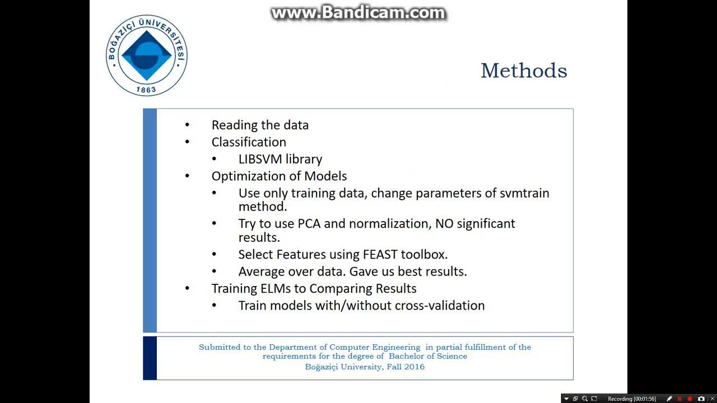So our methods are like this. We read the data first, of course, and we try to classify the data using the libSVM library. First we only use the training data and change the parameters of the SVM train method from the libSVM library, and then we try to select several subsets to optimize the model we train, and then we use the PCA, that stands for principal component analysis, and normalization. But these two methods yield no significant results in our case, so we decided to omit them.